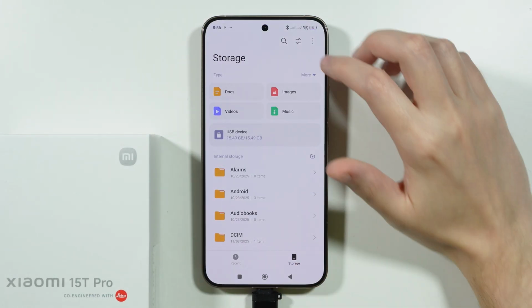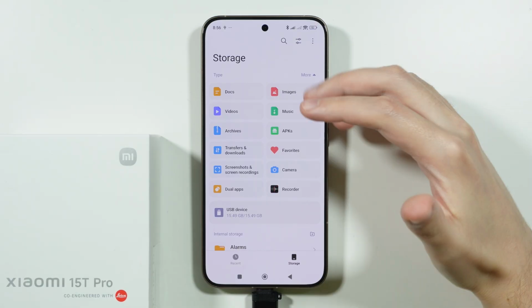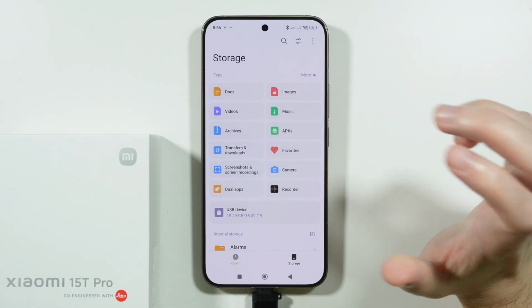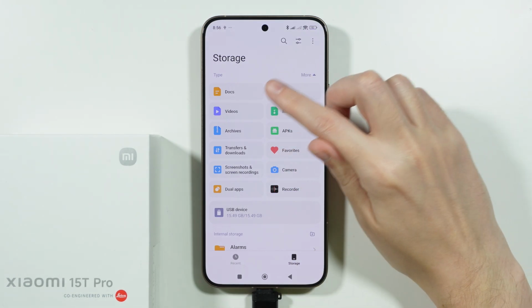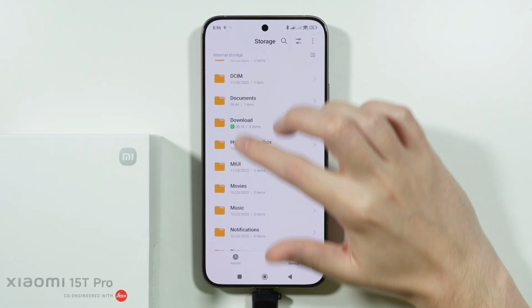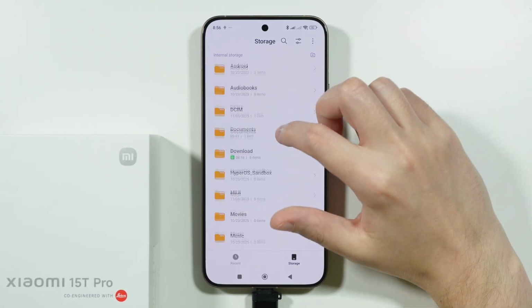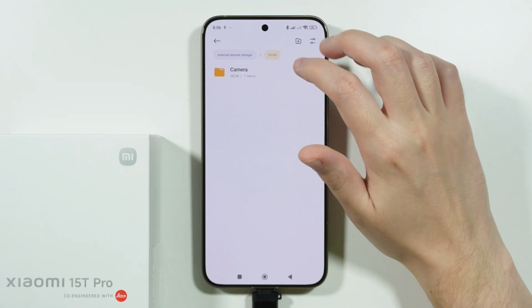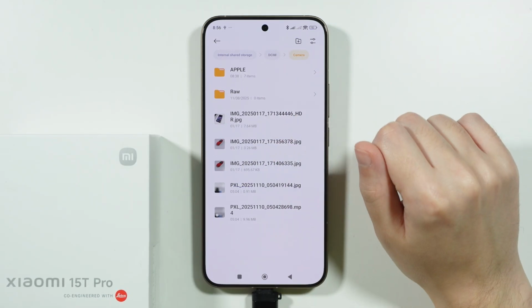Now in here we can find, for example, images, essentially everything that we have on our phone, of course. And if you want to transfer something from the internal storage to the USB device, then we can go through these types, for example, or we can go through these folders in order to try to find whatever we want to transfer. So in my case, let's say I'm gonna go over here to the CIM, and as you can see I have some photos, some images.